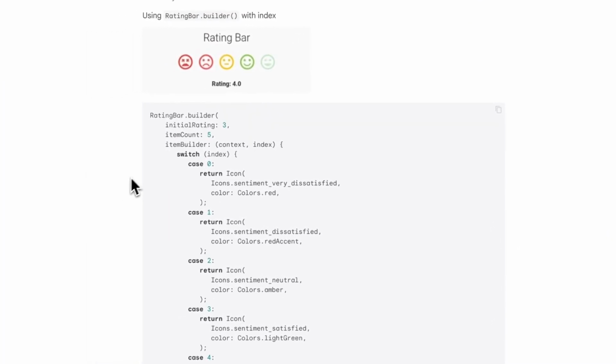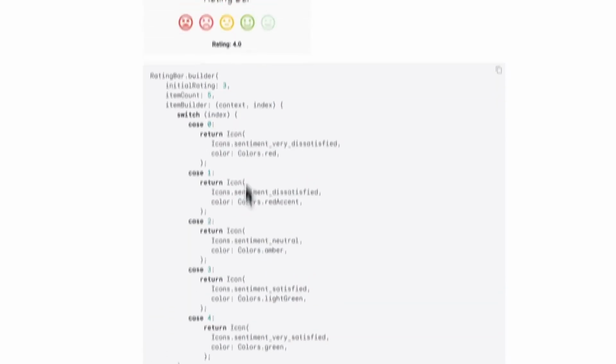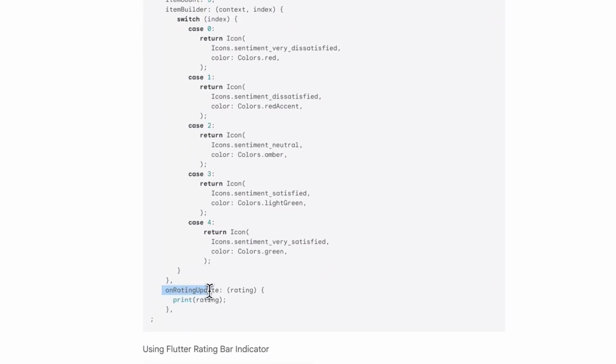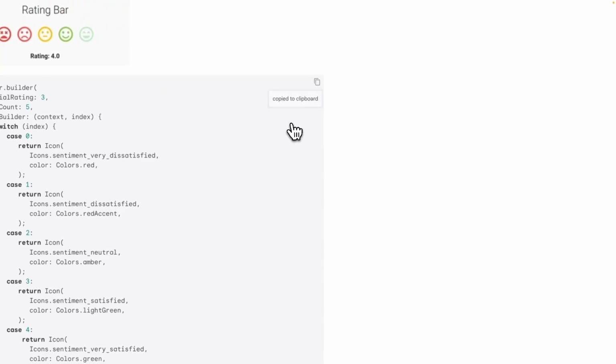So what do we want? If I go back to the documentation of this widget, I see that this is going to create this rating bar for me. And there's actually a callback here, on rating update, which is giving back a rating. And this is what we actually want. We want to receive the rating number. All right, that's good. First thing first, I'm just going to copy this sample code.